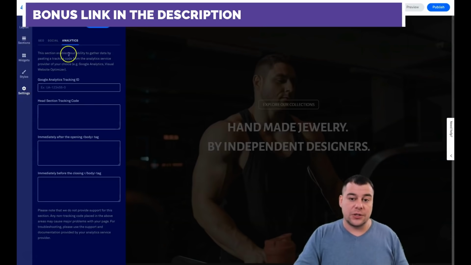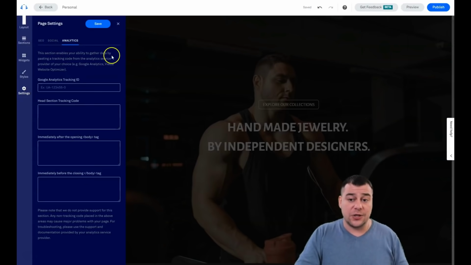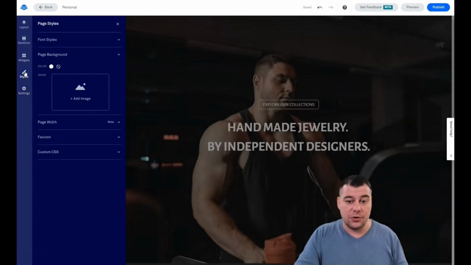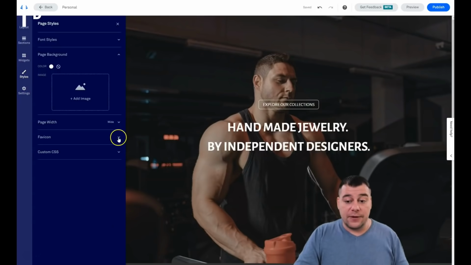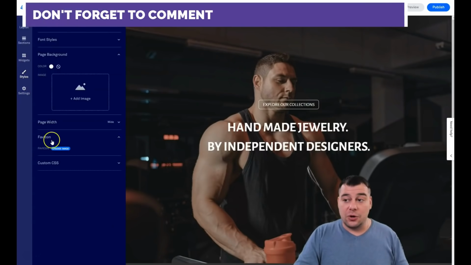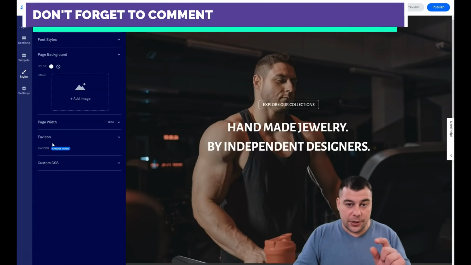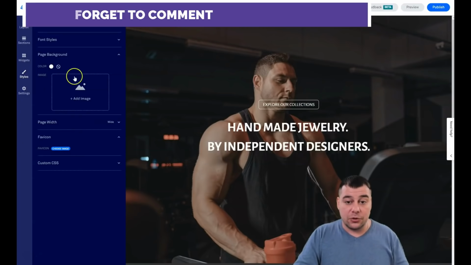Analytics, also this section enables you the ability to gather data, pasting tracking code from the analytics services. It's also about the SEO and so on. Favicon, if you don't know what that is, it's the small picture that appears in the address bar on the top. You can upload it also.